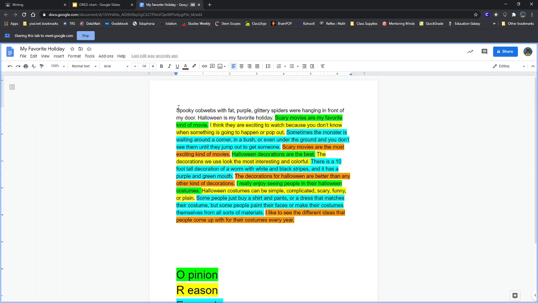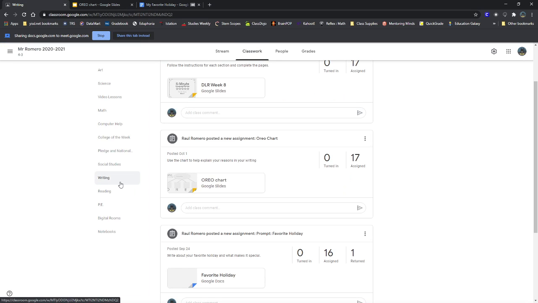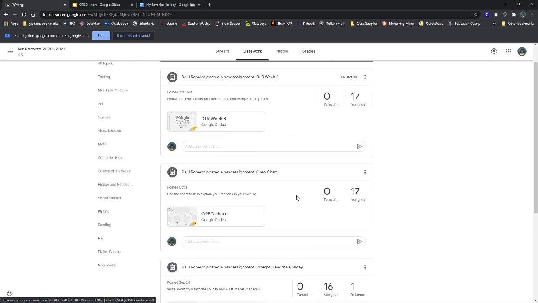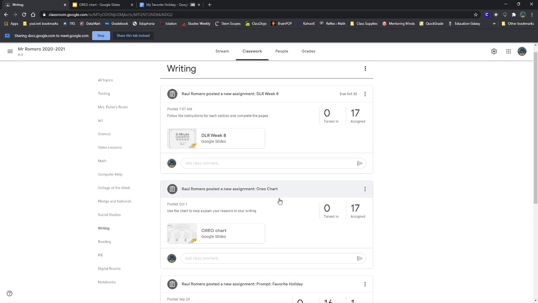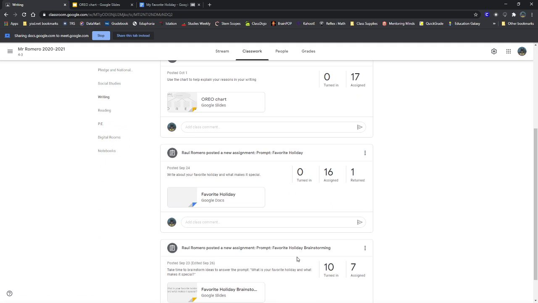We're going to put it together so it's one long piece of writing. So I want you all to go ahead and start working on that. You can open up your prompts, you can open up your Oreo chart, and continue working on our prompt. It should be on the third reason now. It's going to be in classwork, and the topic is writing a letter. So it's in the same place we found the DLR, just a little bit underneath that.